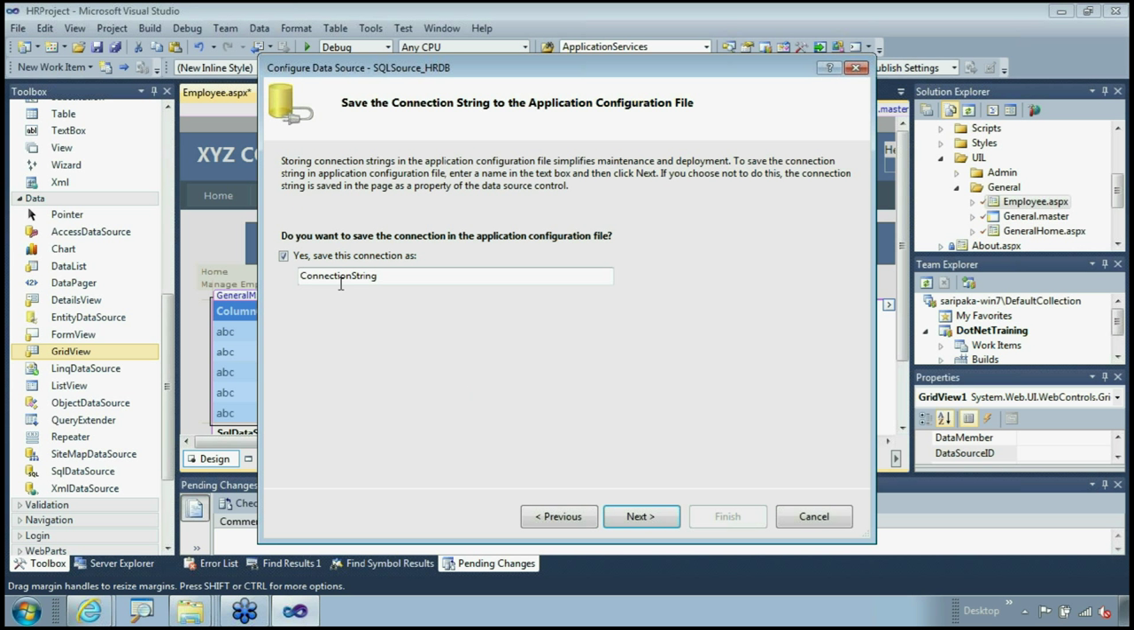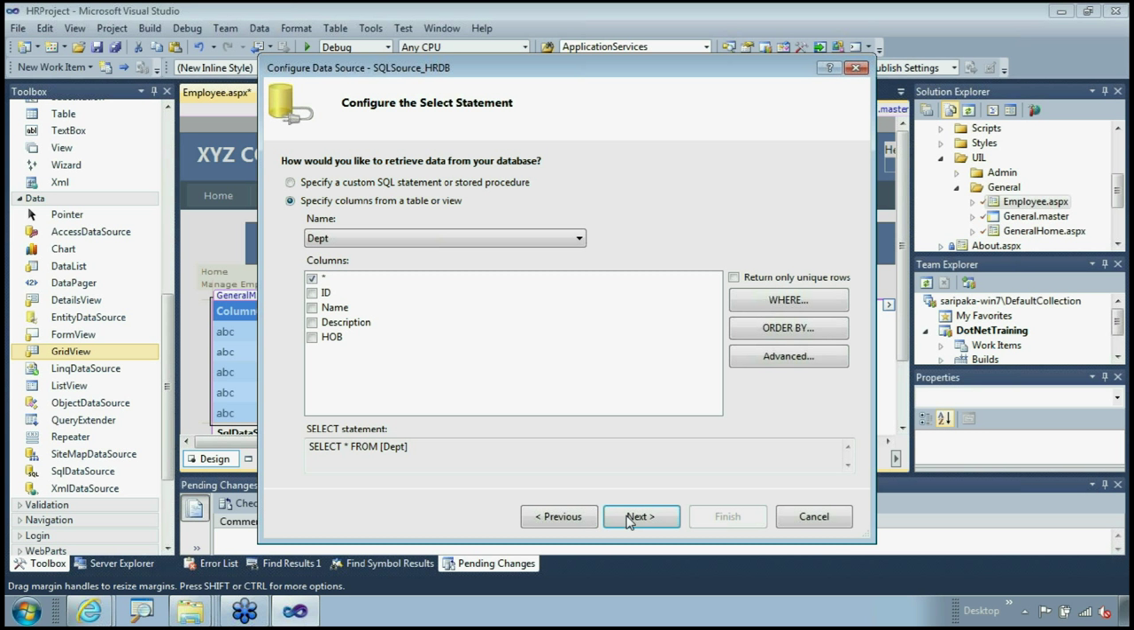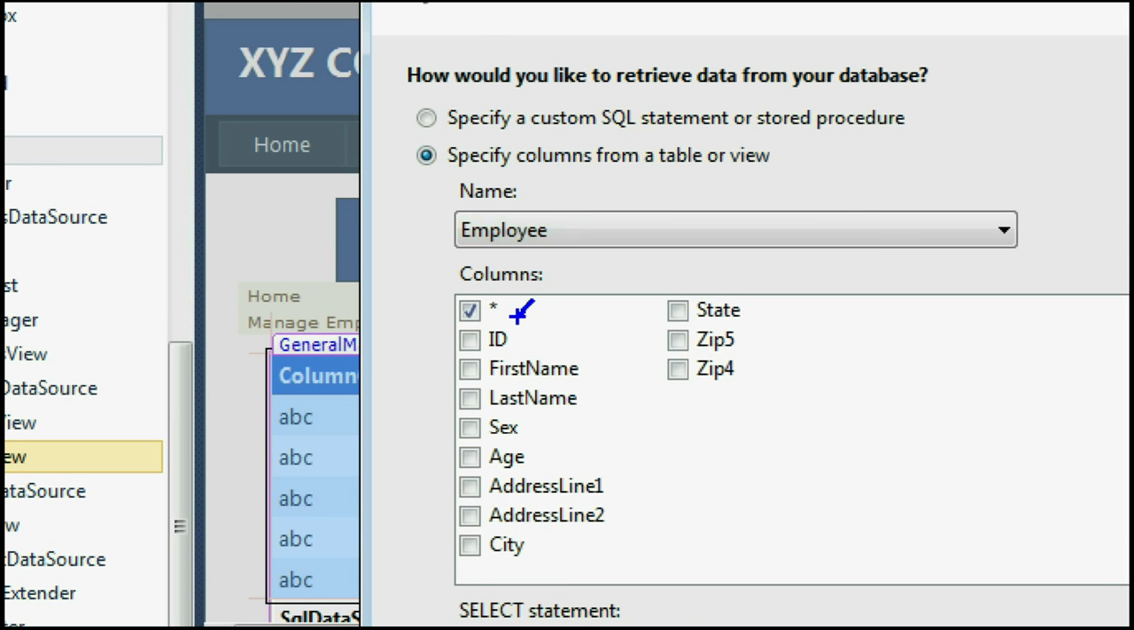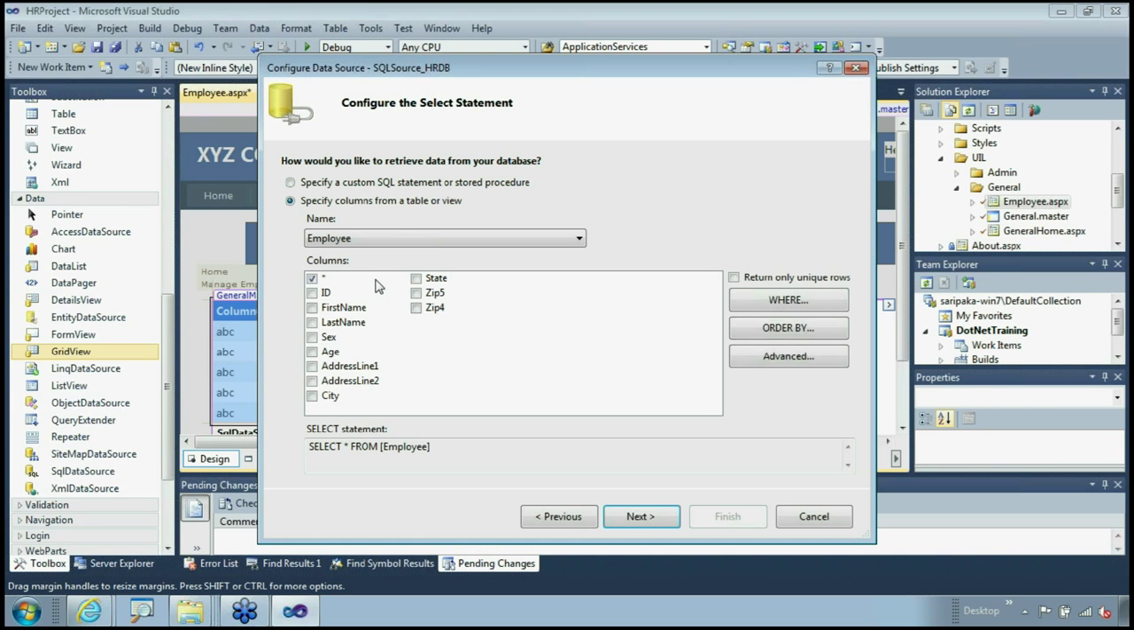Next, and this is the connection string name. I'll say HRDB connection string name, and next. So it's trying to pick what fields we want from the data source. Since we are doing an employee screen here, I am interested in the employee table. And since star is already checked, that means all the columns are included. Otherwise, I can also choose which columns I want to get in. Okay, so this is fine.